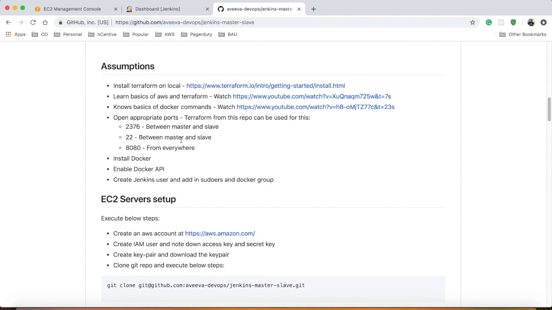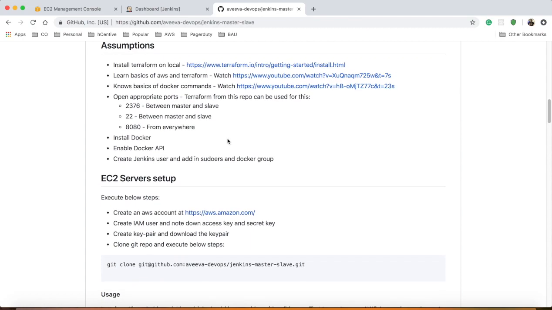And then you must know the basics of Docker commands. You can go through YouTube, or you can go through the documentation to understand those commands. We need to open a couple of ports. One is 2376, because that is the port on which the Docker API will listen. Then port 22, the SSH port between master and slave, and 80 is the HTTP port, basically to access the Jenkins master UI.